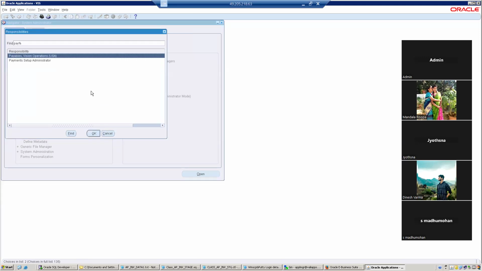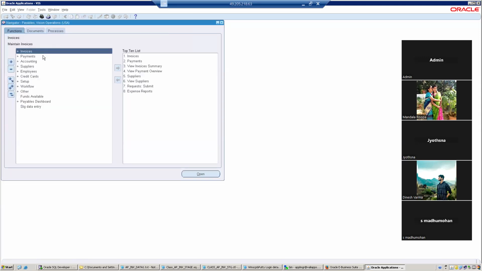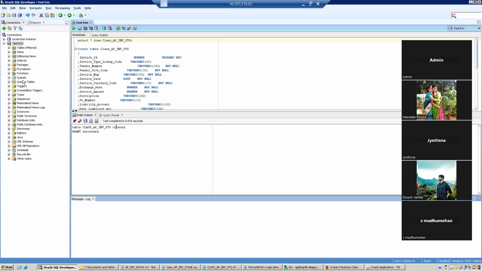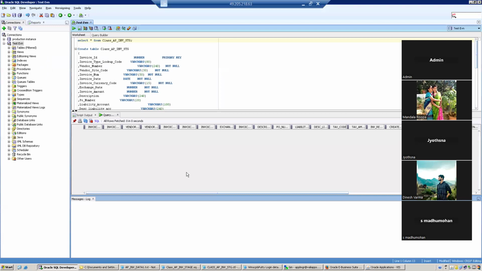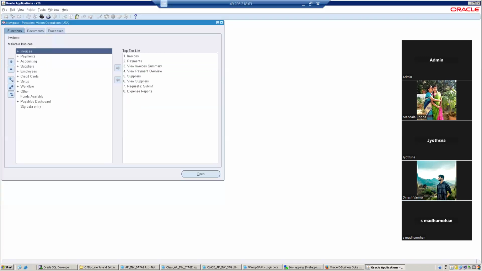Go to Payables, Vision Operations. So I'm going to submit this request. Before submitting, I'm going to cross check my data, whether any data is there in my staging table. Okay, it's clear, right? There is no data. I'm going to run my program.